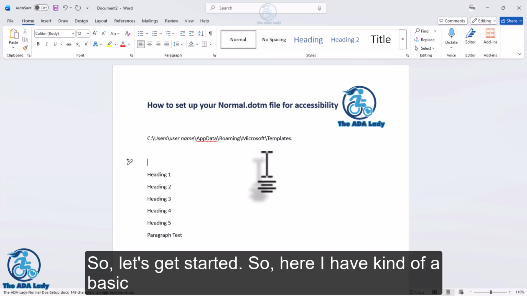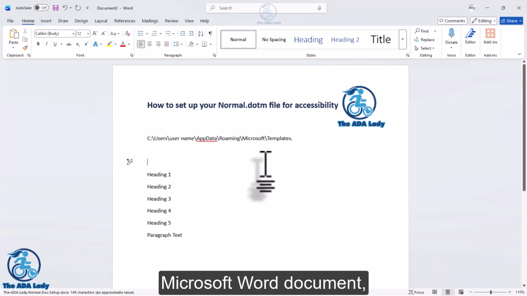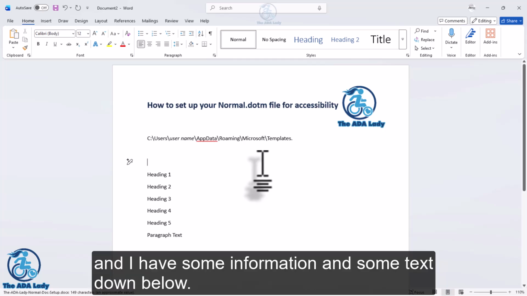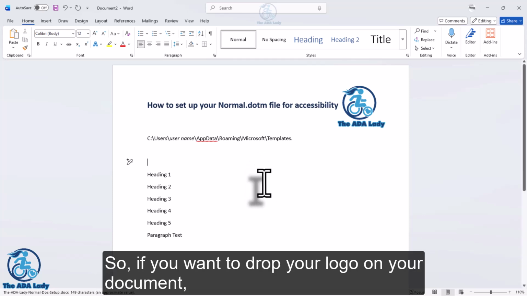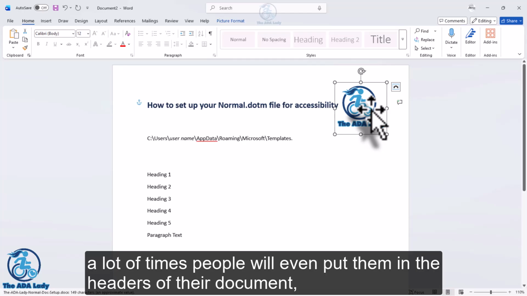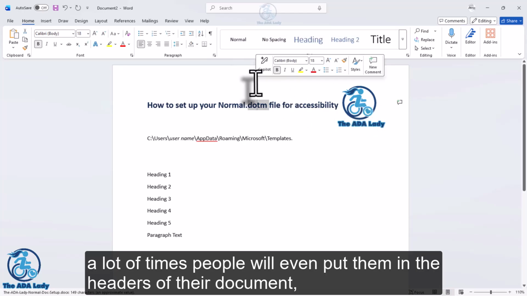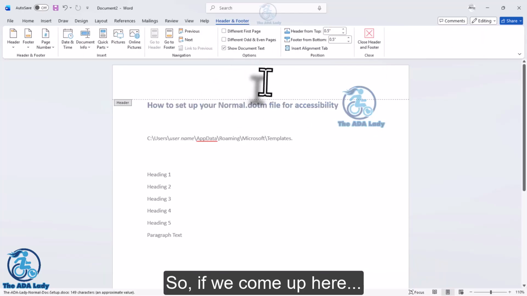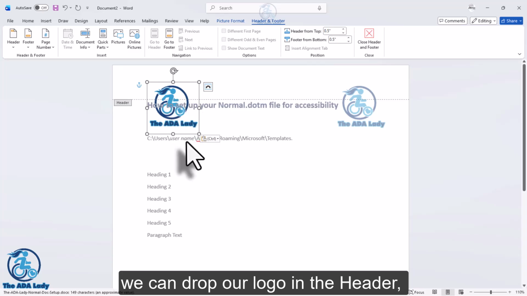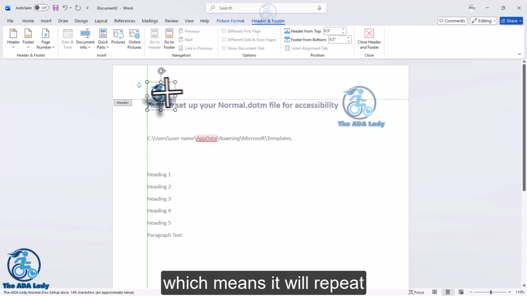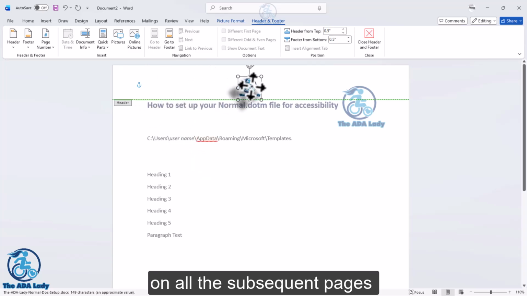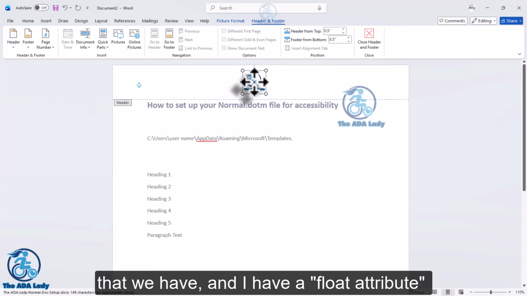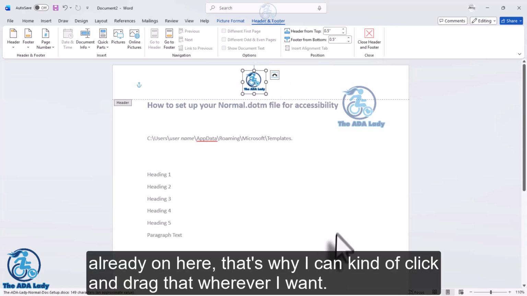So let's get started. Here I have a basic Microsoft Word document, and I have my logo up here, and I have some information and some text down below. If you want to drop your logo on your document, a lot of times people will put them in the headers of their document. So if we come up here, we can drop our logo in the header, which means it will repeat on all the subsequent pages that we have. And I have a float attribute already on here. That's why I can click and drag that wherever I want.